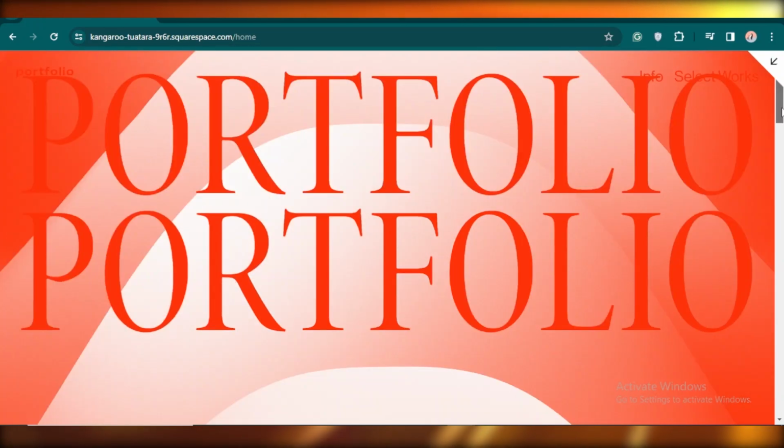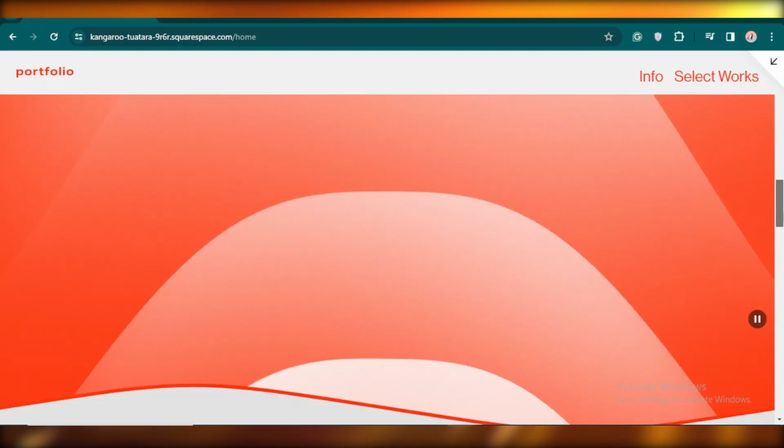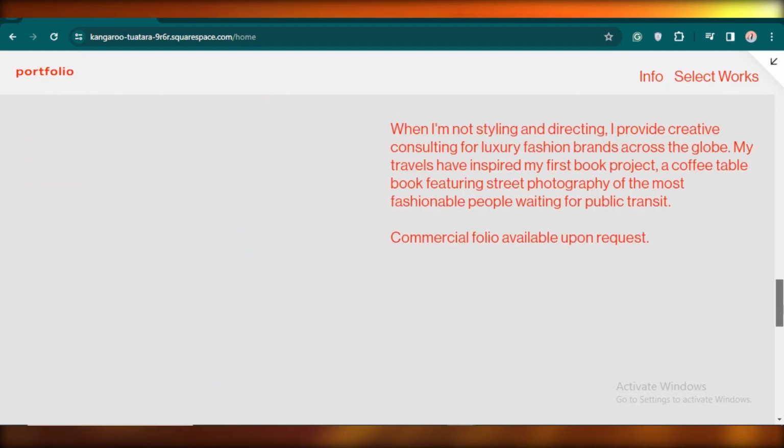We'll explore the final steps to launch your portfolio, from connecting your domain to making your site live. It's time to share your creative journey with the world. Now, this is it. This is how it looks. It looks pretty amazing to me. And that's it. There you have it.